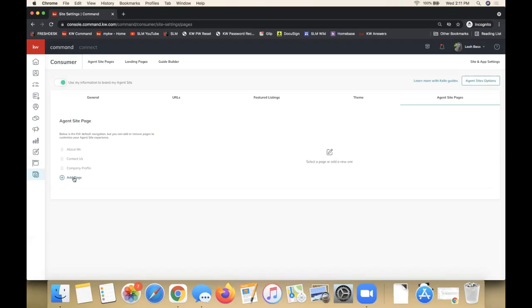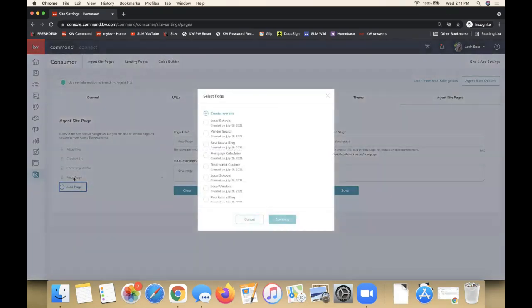So Add Page on the left-hand side. And that will pull up all the pages that we have created today. So you can see how helpful it is to have those named, because if you don't have them named, it just says something like new page with a bunch of characters, and it's hard to know which one's which. But you can also see which ones you created today. So that helps out as well.